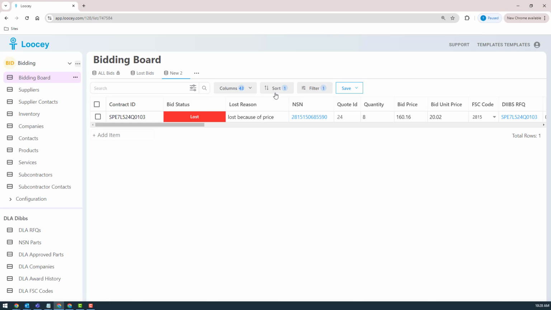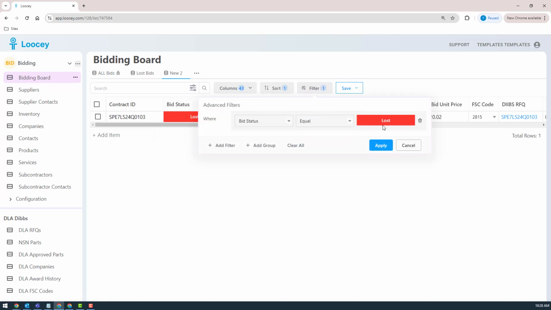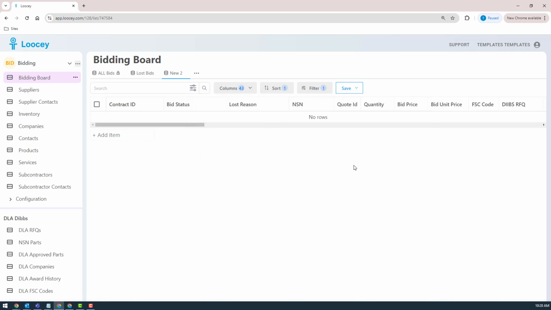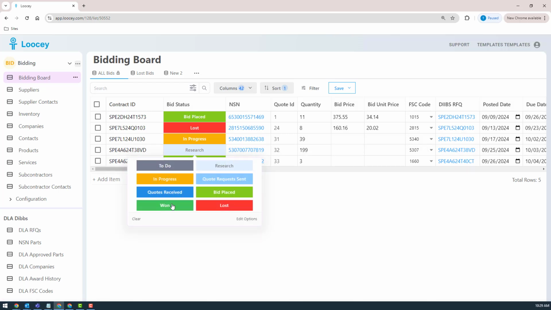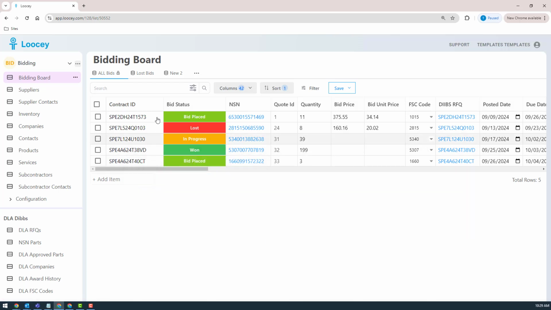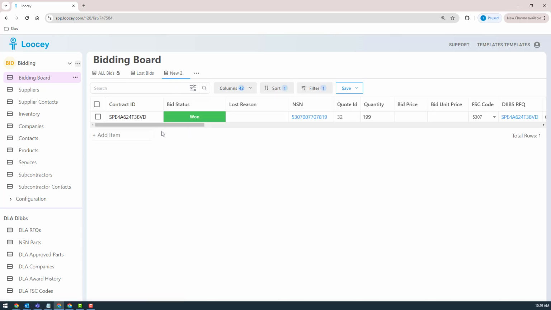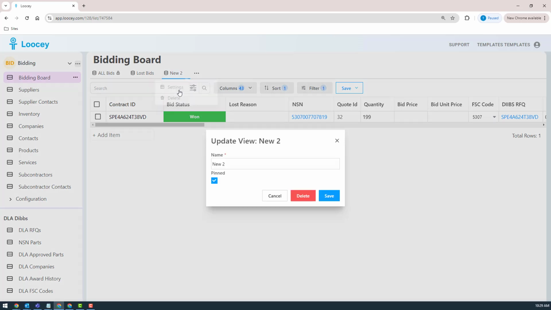Let's say for this new view we wanted to change and see only one bids. You can do that. I guess we don't have anything one, but I'm going to go ahead and save this view. But let's make something one and go back to it. So we change this to one, go back to this one, and it should come up here. Now we can also change settings on this. Maybe we want to name this as one.